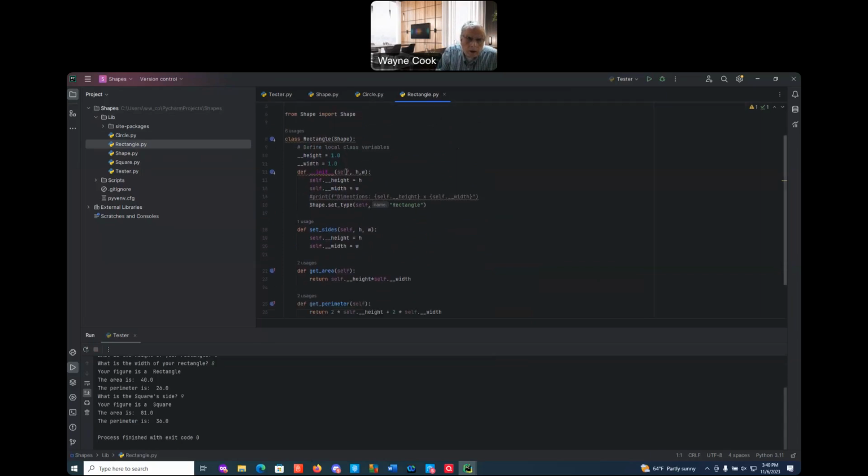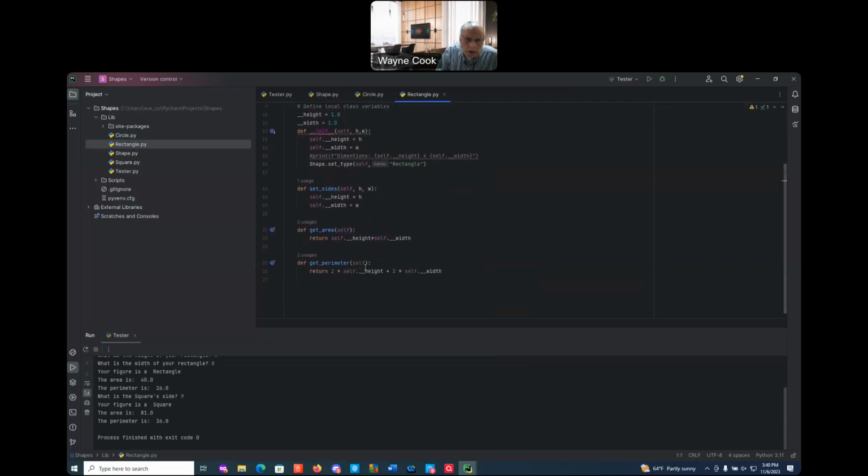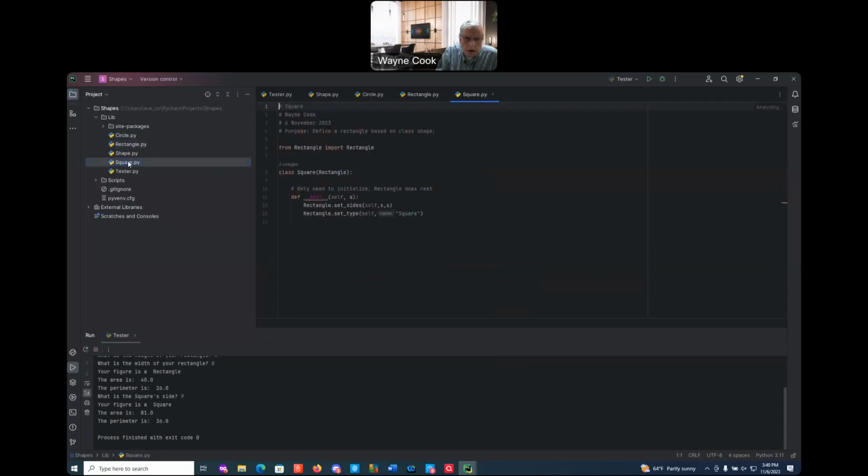And if you notice, I have get area and get perimeter here. And in square, because I'm using inheritance, I don't have get area and get perimeter. That is because I'm just inheriting from rectangle. Again, from rectangle, import rectangle. Again, the purpose is to define a rectangle-based class.